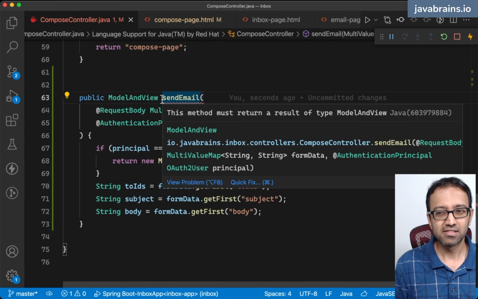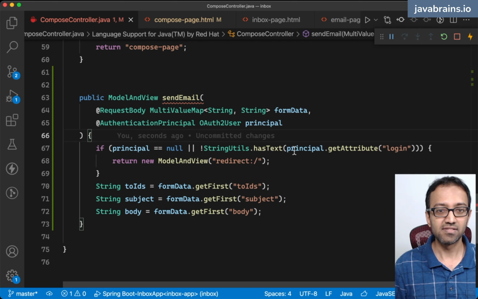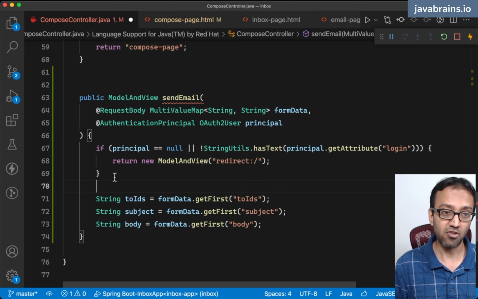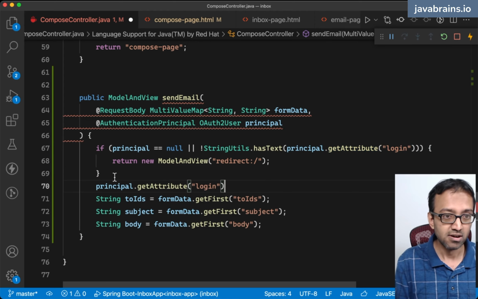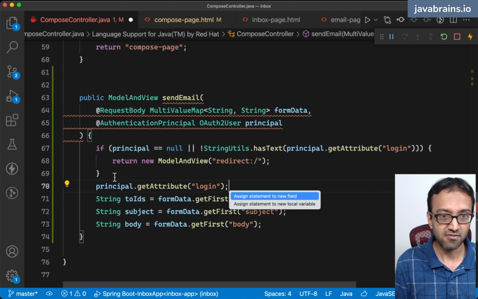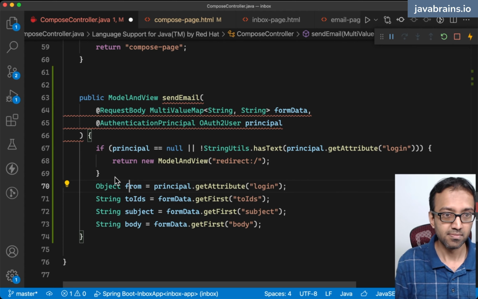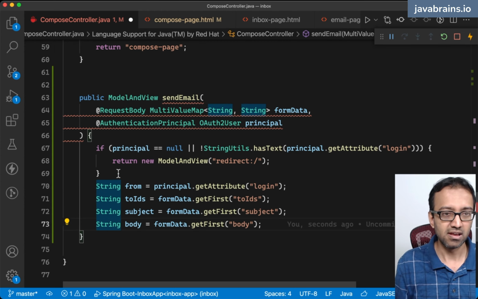I'm thinking if we need the from. The from is always going to be who is logged in, right? We have the principal.getAttribute of login. This is always going to be the from. We don't want to rely on the form for this, right? We know who's sending it because they're the person who's making this call. So I'm going to mark this as from. And this is going to be a string, I know. Okay, so I have from, I have two IDs, I have the subject, and I have the body.